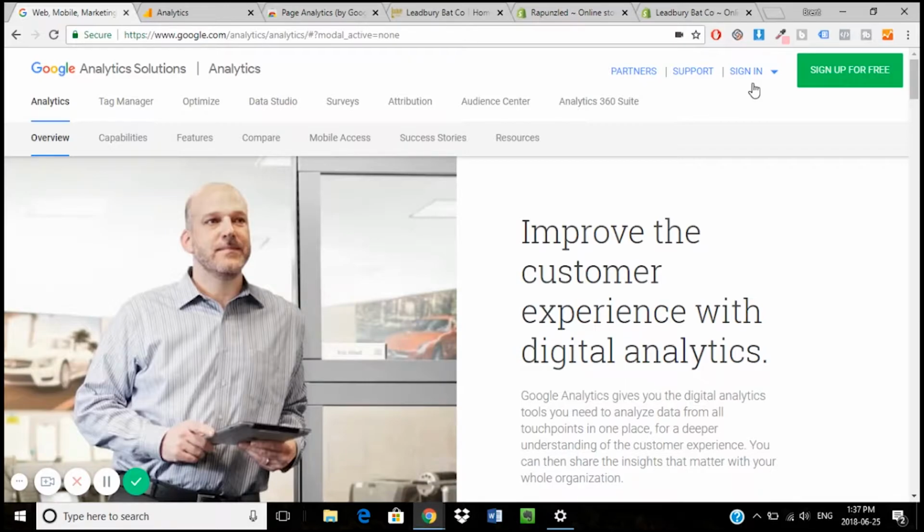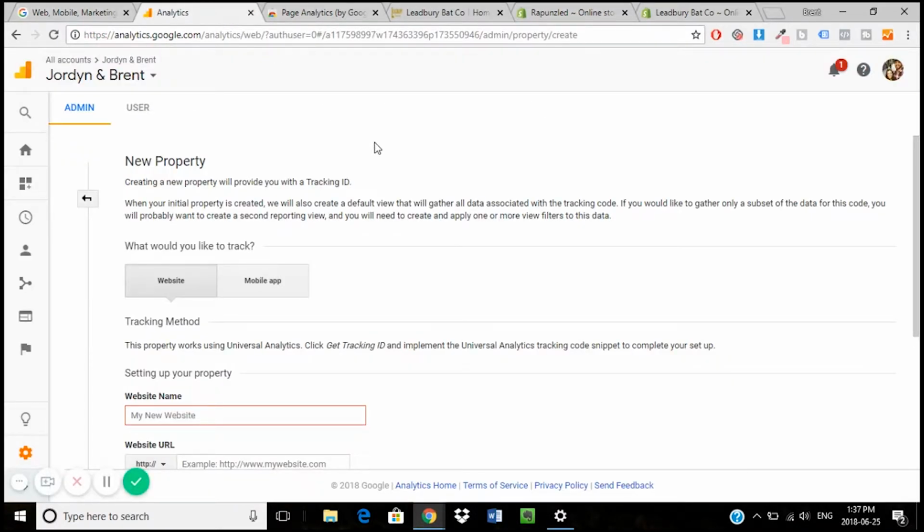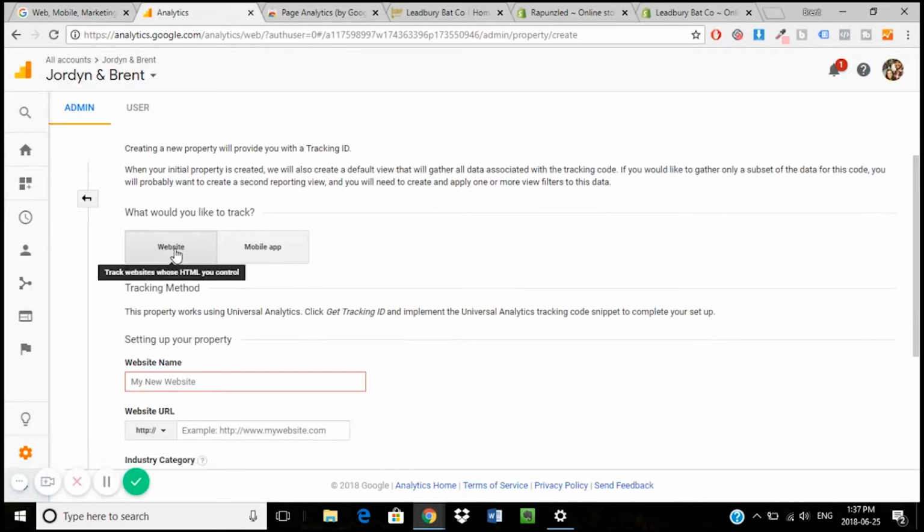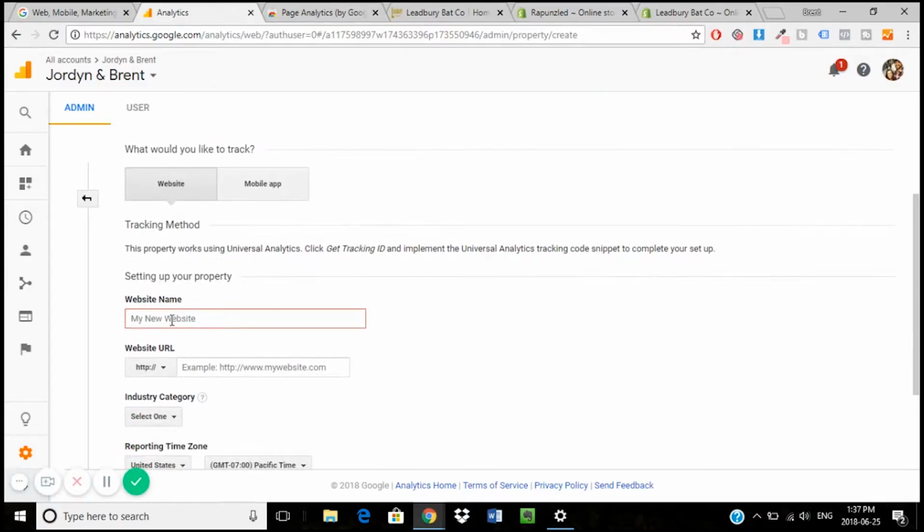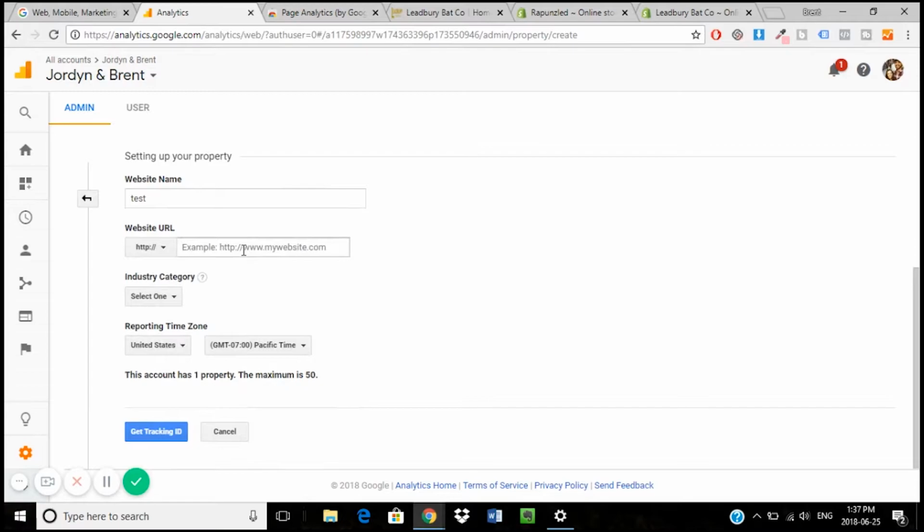So since I'm already signed in, basically you would hit sign up for free or sign in, and it would take you to this page here where you would like to track your website, and you would just type in your website name, so you can call it whatever you want. In this case, I'll just call it test. And then you would type in your website URL, and you'll want to make sure that you use your primary domain. If you have a Shopify domain, which is your .myshopify one, and you don't have a primary domain, then use that one. But if you've purchased a primary domain, then put that one in here, not your .myshopify one.